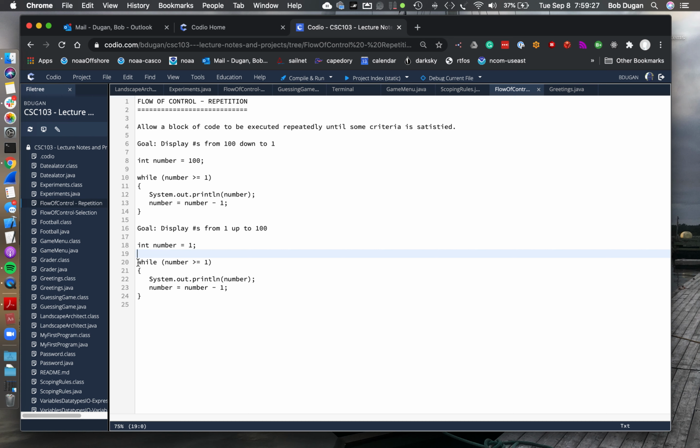So what do you think we should have here in this Boolean expression? While number, we want the loop to run as long as the number is what? Well, not greater than or equal to 1. If we let it do that, it's going to run forever. We'll talk about infinite loops in a little bit. But what we'd like to be able to do is have this run as long as the number is less than or equal to 100. Okay?